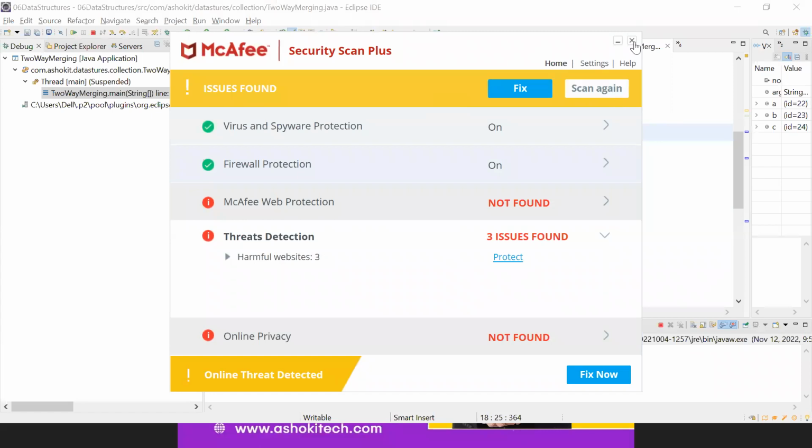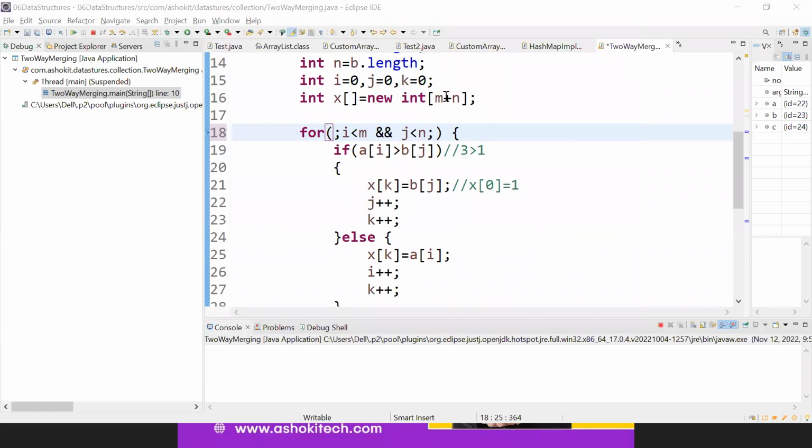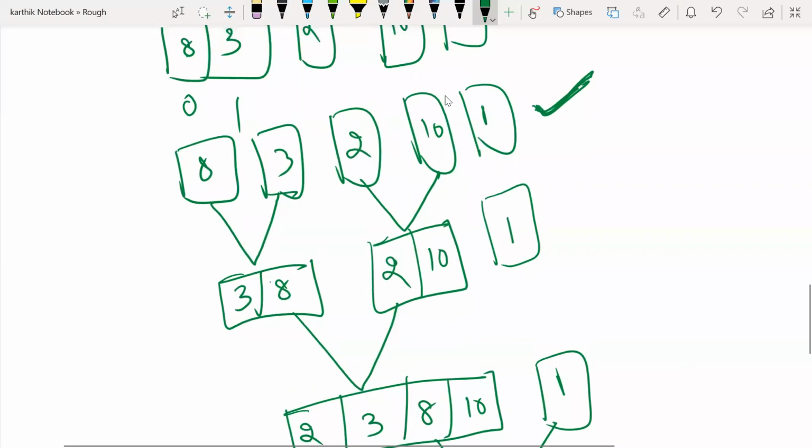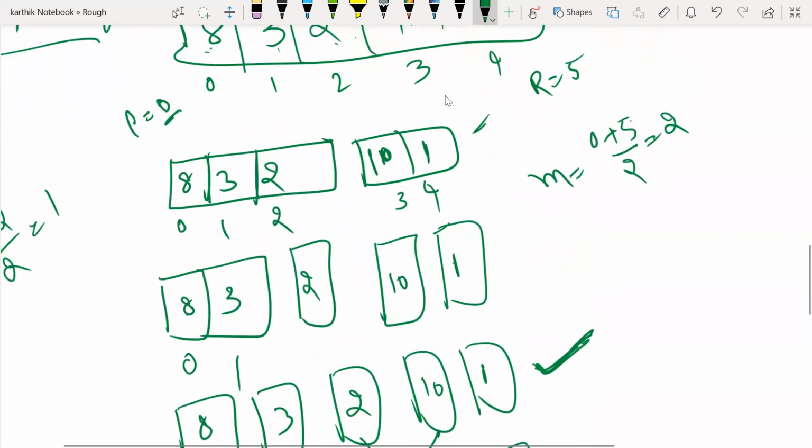Yes or no? Yes. This is what merge sort is. Now you know that merge sort works on the principle of divide and conquer, correct? Now what is divide and conquer? So why are we going for divide and conquer?